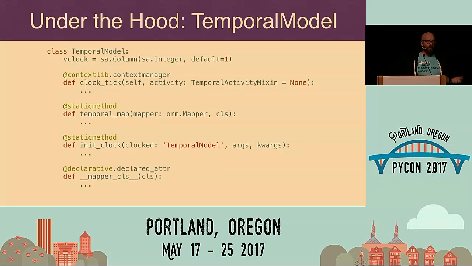And then we have 4 methods that call into core parts of the library. We've got this clock tick. We have a temporal map. We have an initializing of the clock. And we have a mapper class. And let's take a look at each one of these methods individually.